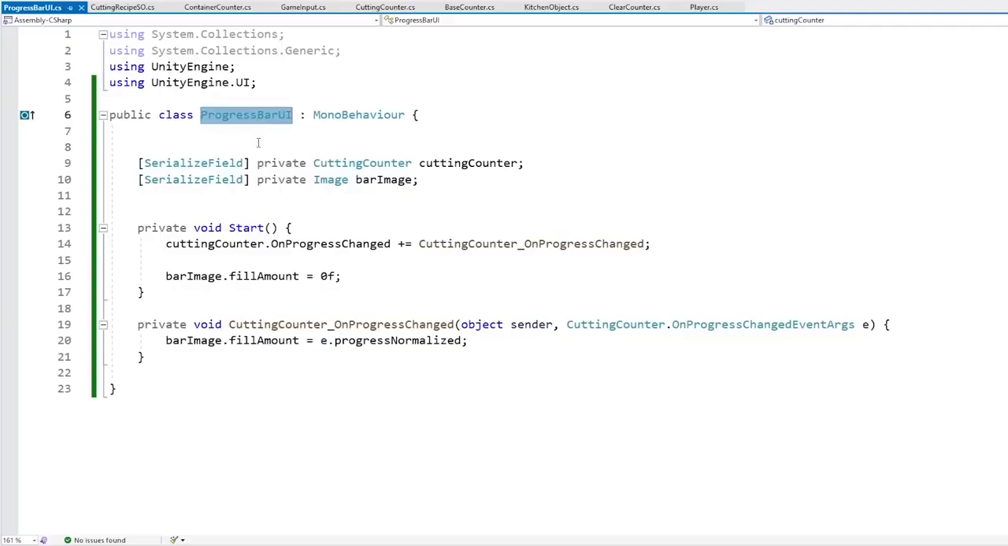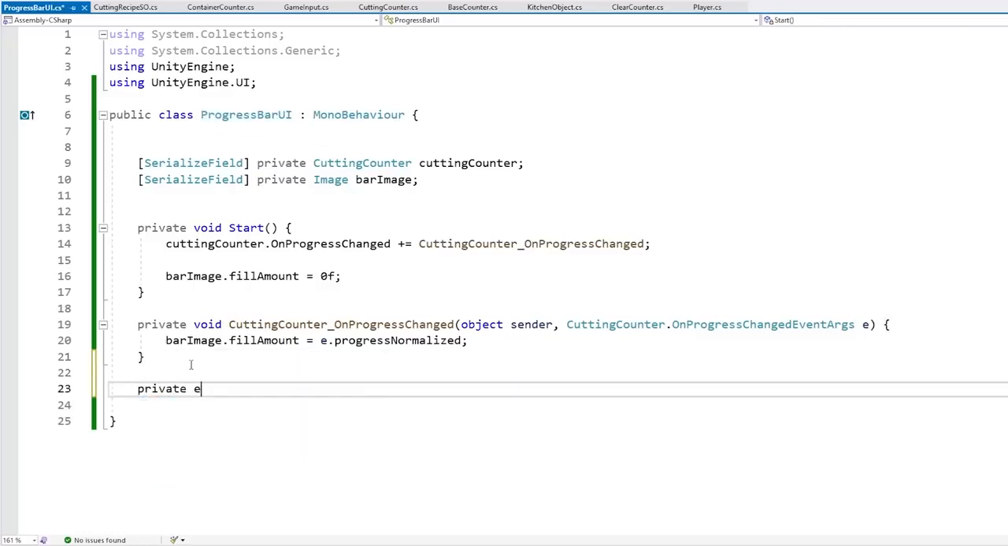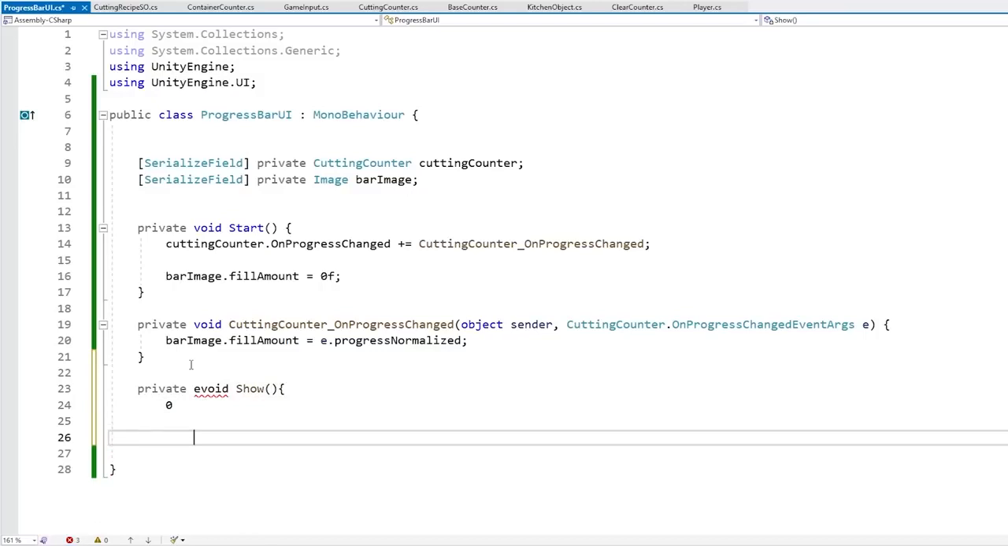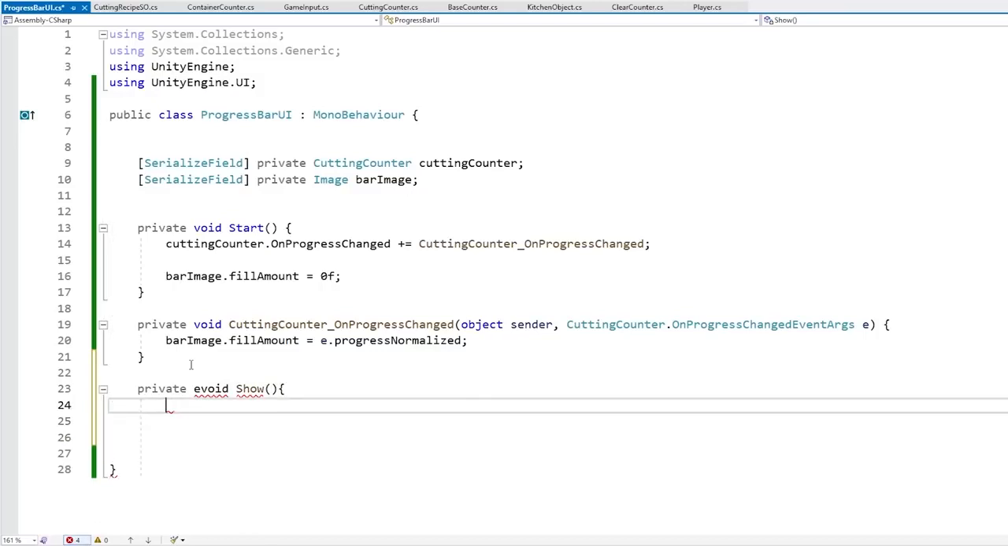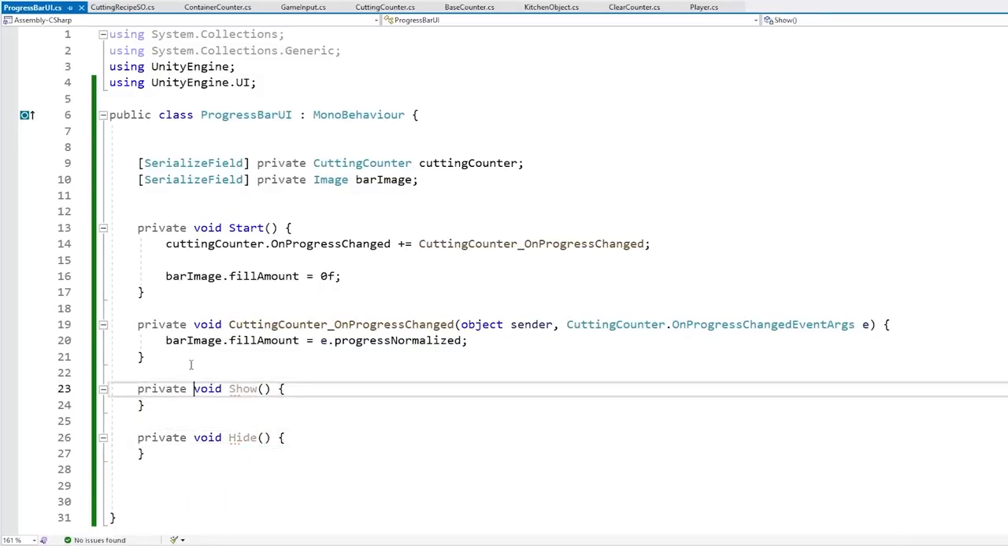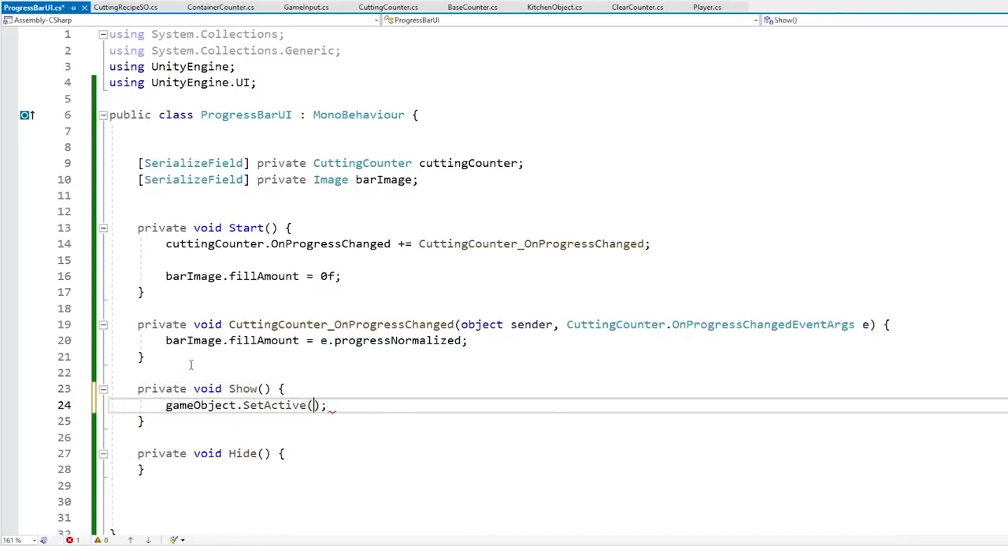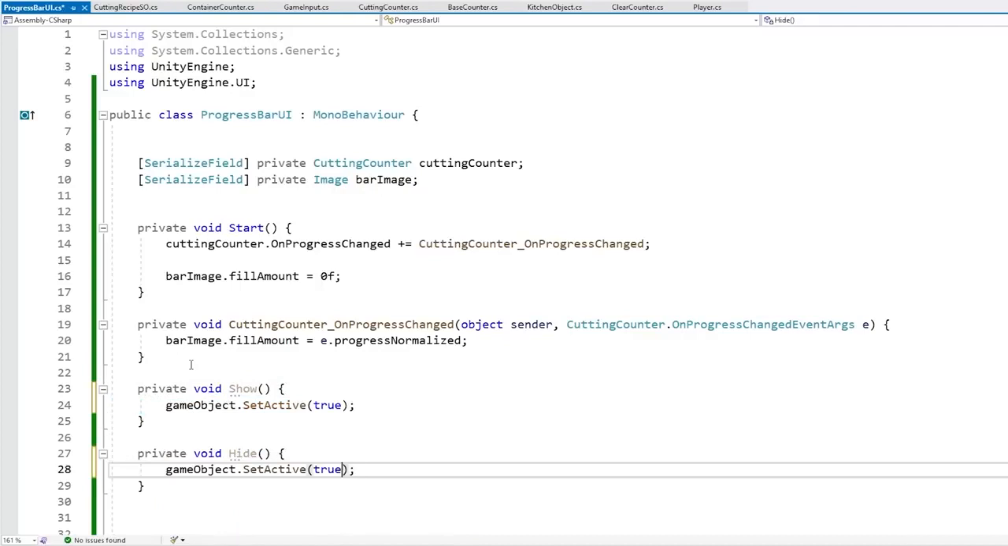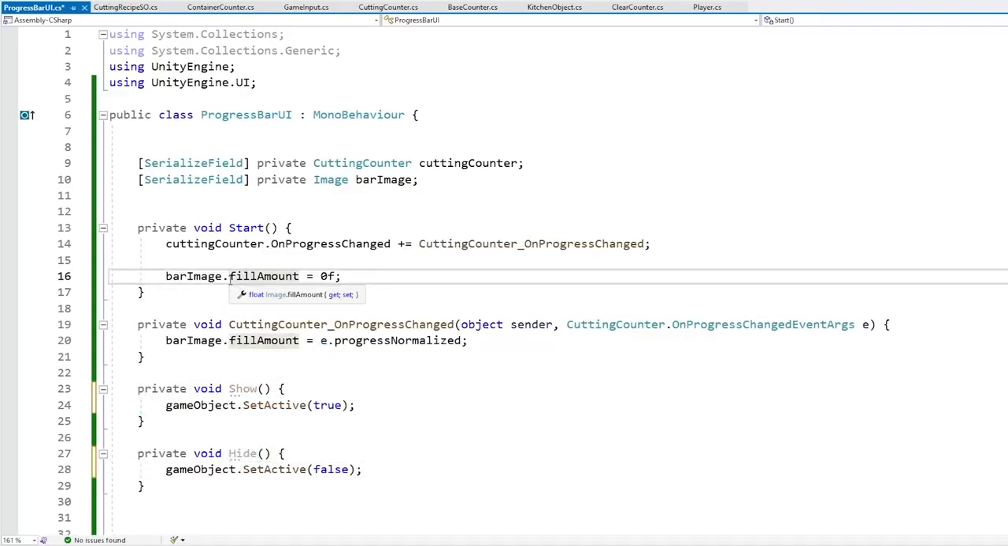Over here on the progress bar UI script, let's just make some basic show and hide functions. So private void Show, and then we're going to have a private void Hide. On these ones, just gameObject.SetActive, this one set it to true, and this one set it to false. Now on Start, we subscribe to the event, and then let's hide it, okay?